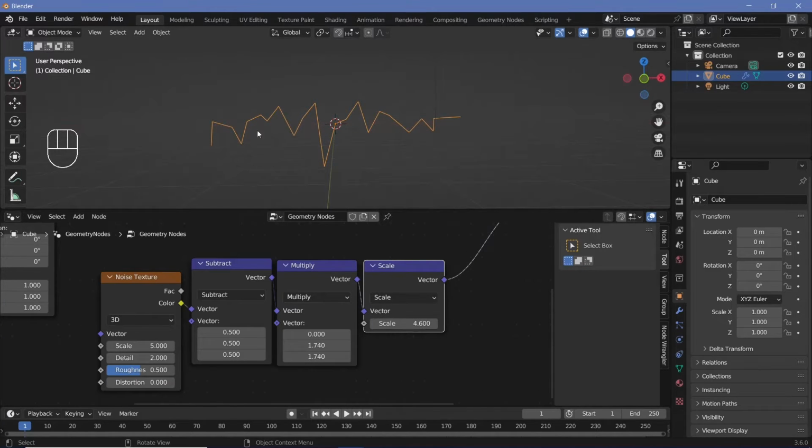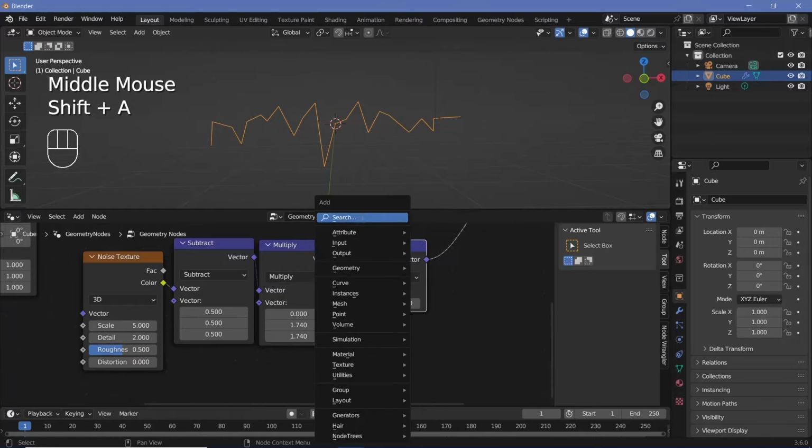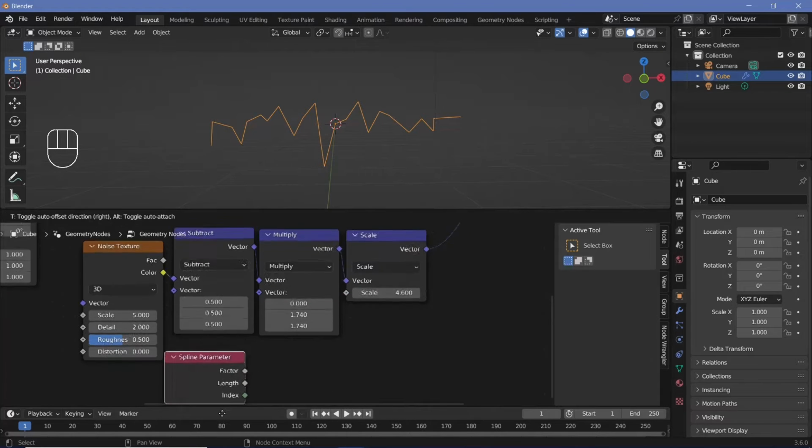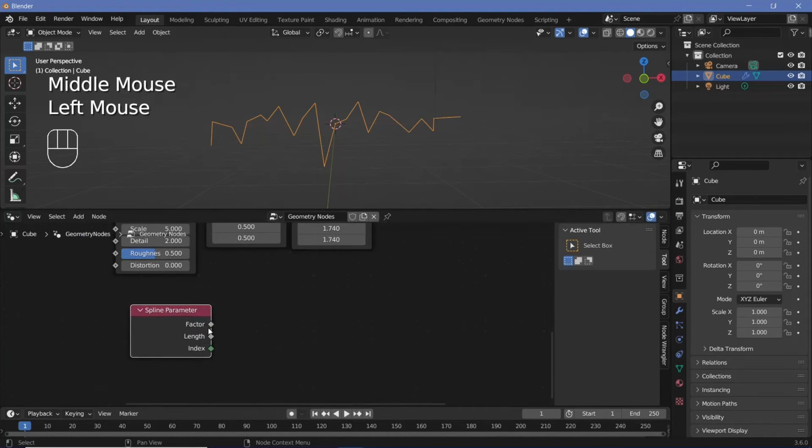Now there's another issue. This curve has to have no displacement towards its start and no displacement towards its end. The displacement has to increase only towards the center. So in order to get that, we have to scale it based on some spline parameters. So let's press Shift A and search for a spline parameter node, and you'll see that there's a factor output from this node. Now this factor is going to start from a value of 0 and end at a value of 1.